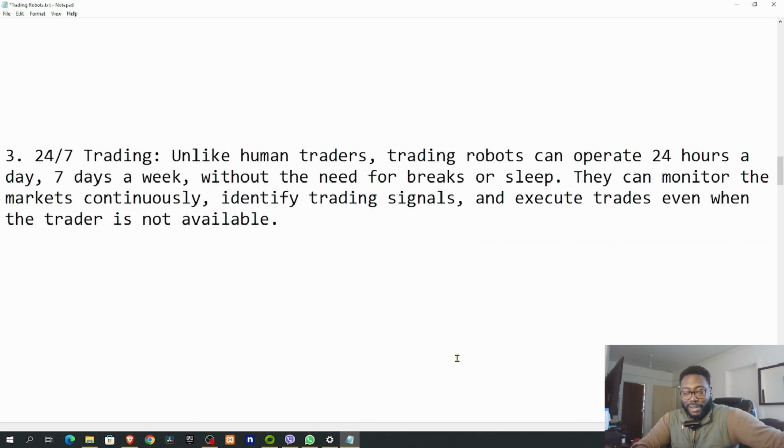24/7 trading. Unlike human traders, trading robots can operate 24 hours a day, 7 days a week, without the need for breaks or sleep. They can monitor the markets continuously, identify trading signals, and execute trades even when the trader is not available.